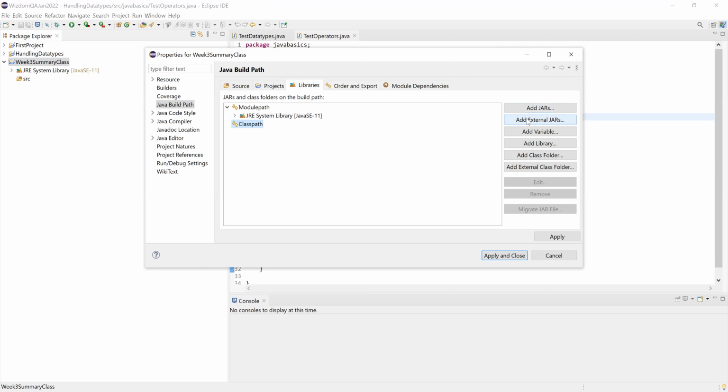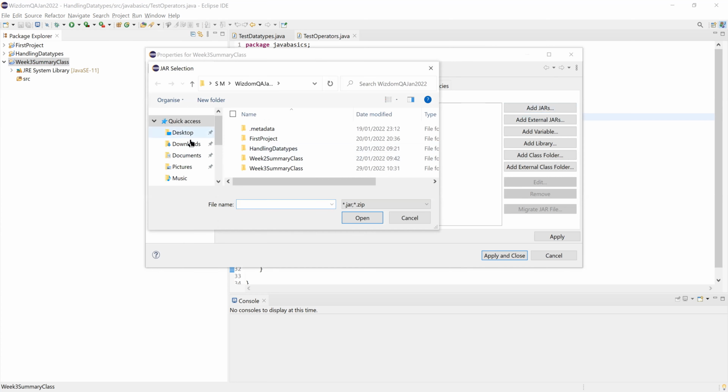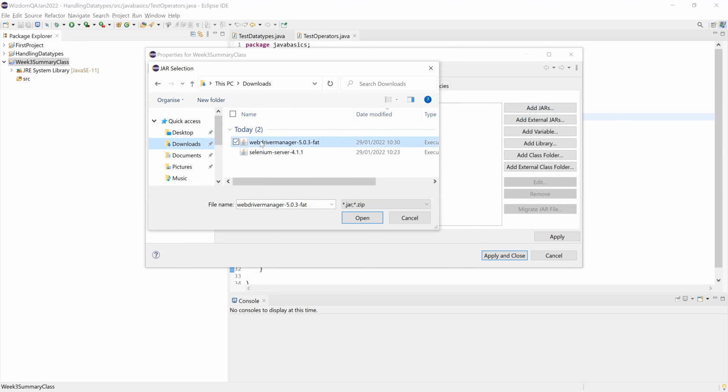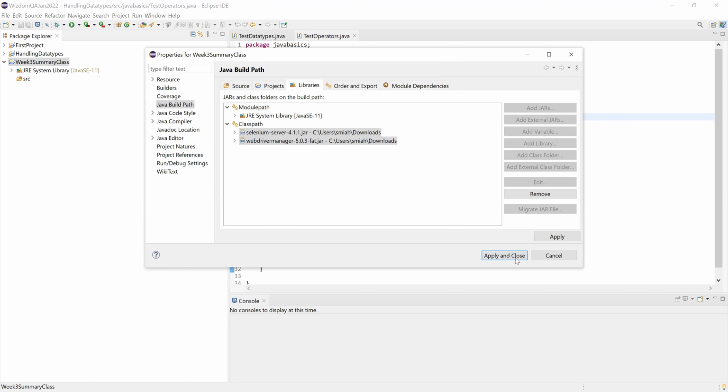Add external jars. Yeah, and then you add those 2 jars. Download. So just click on both together. Yeah, you can do that. Open. Perfect. And just click this one. Apply. Yeah, apply and close.